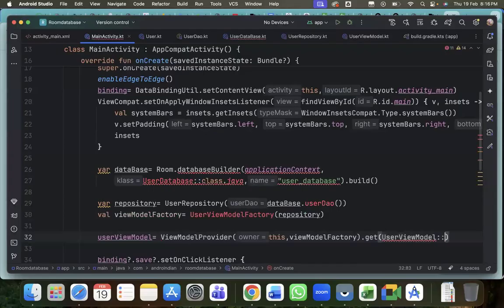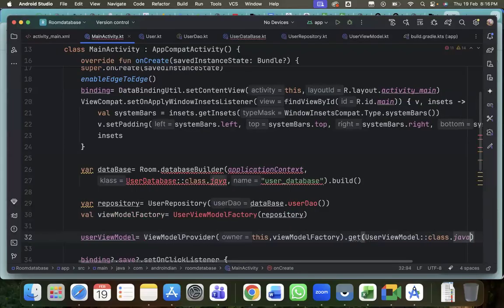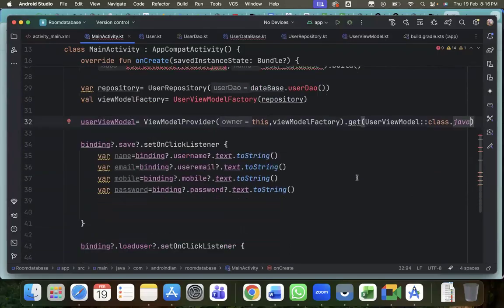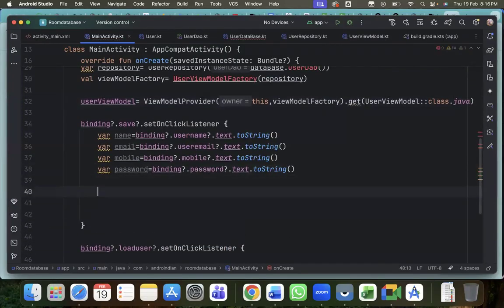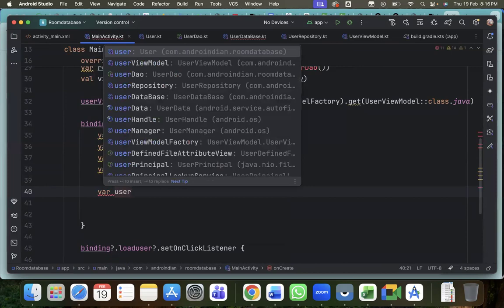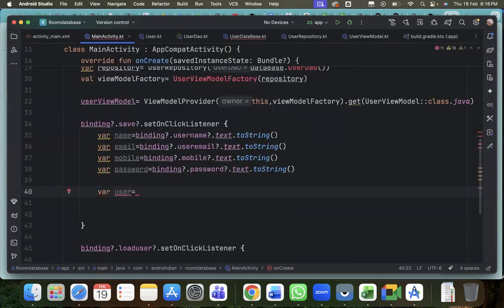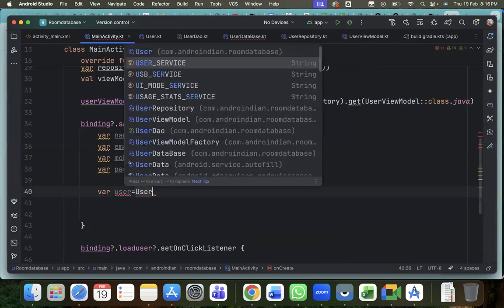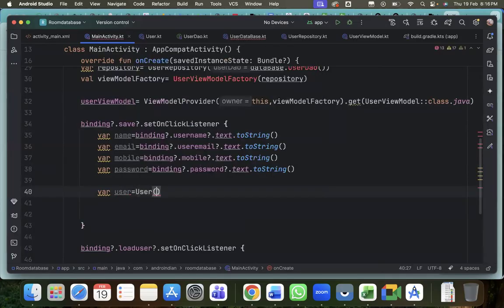So UserViewModel colon class.java. That is the class. Here we are getting this into this, right? Now within an onCreate method, within the onClick method here, we have to get the data. So for that I'm creating a val user. We have to insert the user, right? That's why I'm defining val user, because we created a user class. So that is the one I'm calling here.